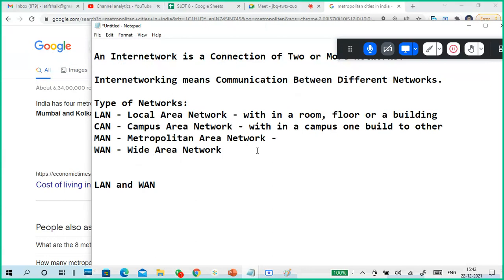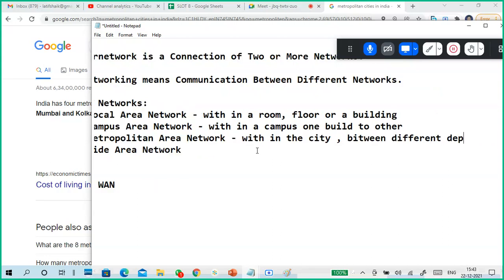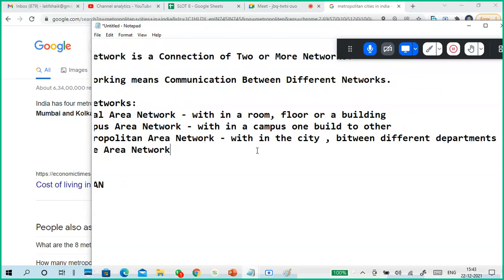The range is within the city range only. Communication between different departments.